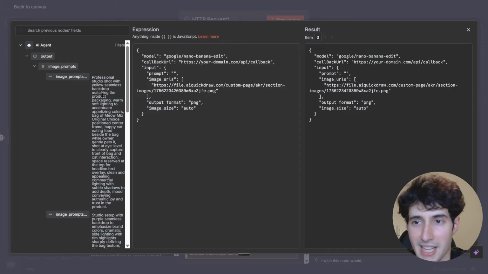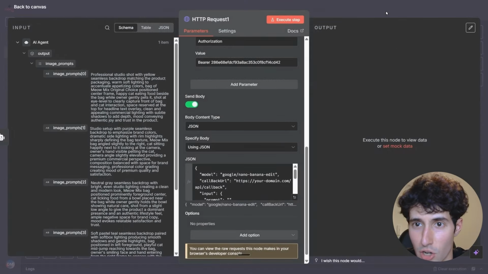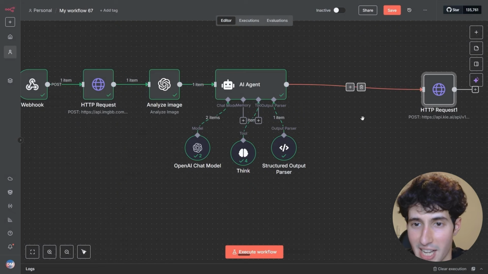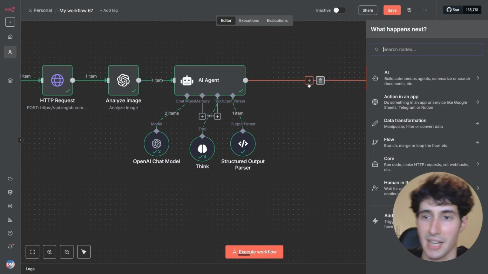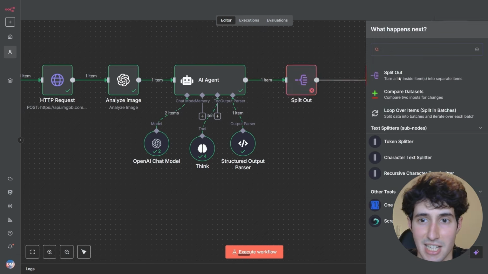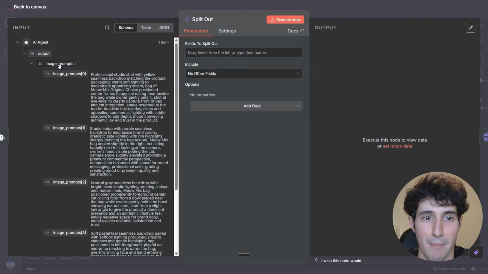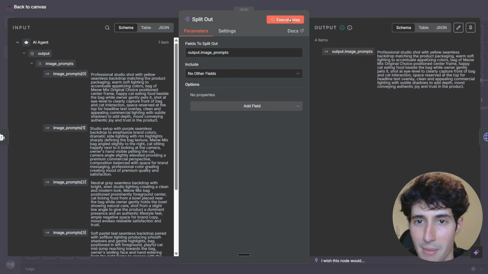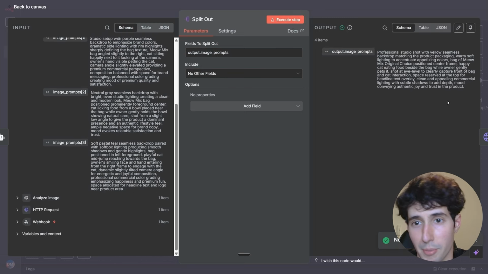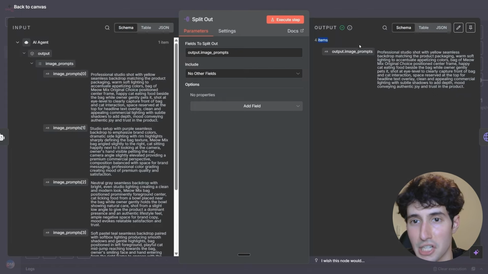So to circumvent that, what we have to do is to close this node altogether, and we need to come over here and add in another step between these two nodes, which is going to be a split out node. And what this basically does is it's going to take our array over here and basically input all the different values inside one schema. And just so you see how this works, you simply have to take in that array, drag and drop it over here, and leave this on no other fields included. And if I come and execute the step, you will see that this basically inputs all of our prompts inside one single schema. As you can see over here, we have 4 items, which are the 4 different prompts.